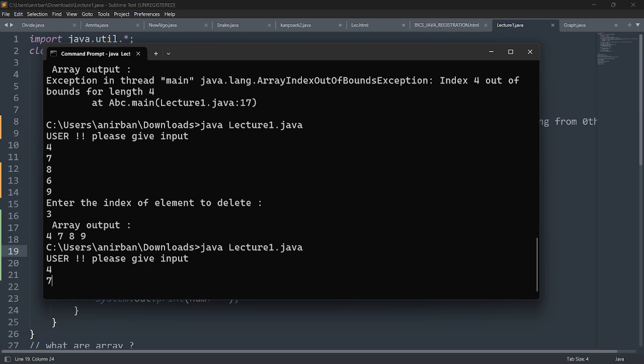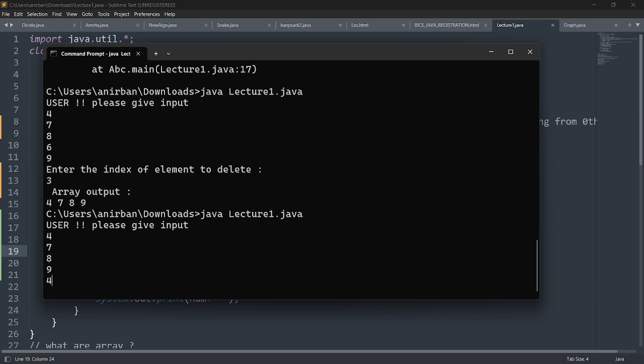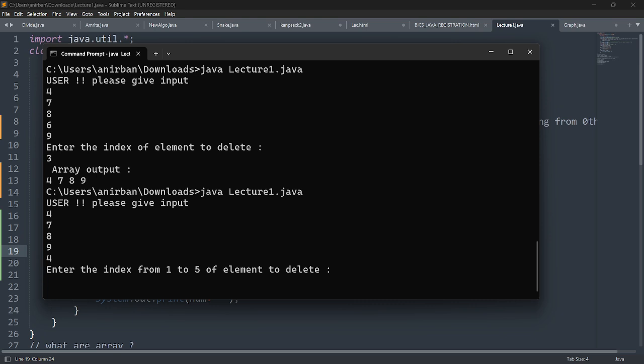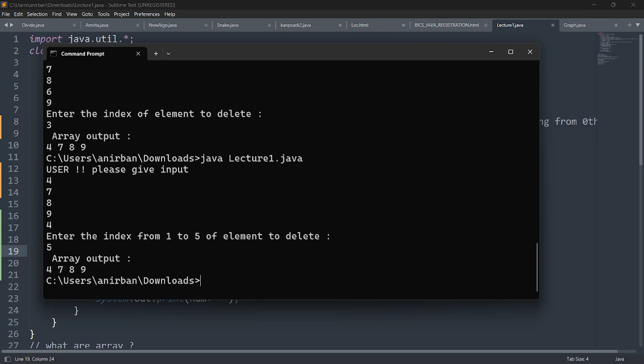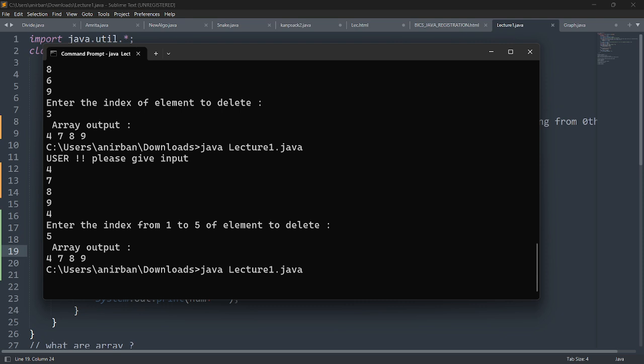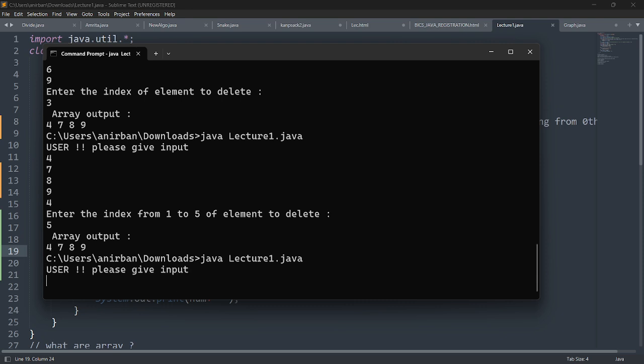See, the user is asked to enter an index from 1 to 5 of the element. Okay, let's do 5. See, 1, 2, 3, 4, 5. The fifth element has been removed. But here a 5 index does not exist: 0, 1, 2, 3, 4. There is no 5 index.